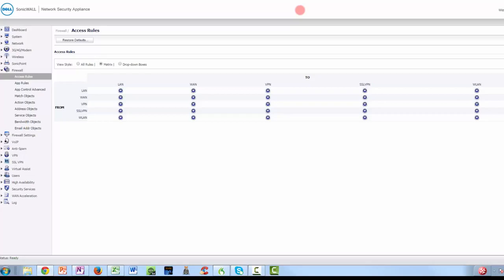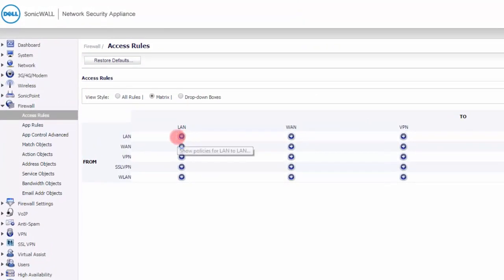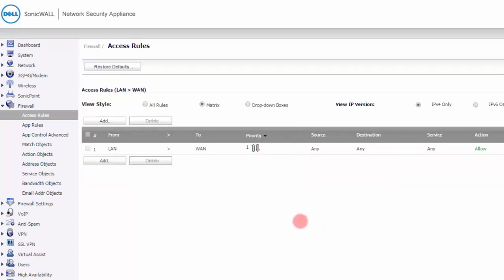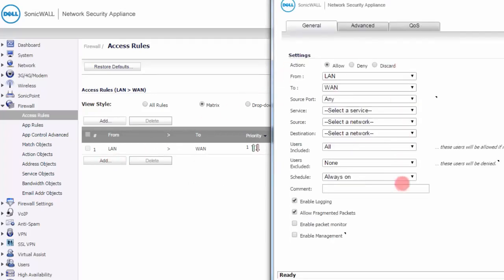So if you look at the access rules here, and we're in a matrix, then you can see the actual firewall rules. So you can see from LAN to WAN, and we can look at that here, and you can see the access rules from LAN to WAN, or from the inside of your network to the outside. Everything is allowed. Now you can add firewall rules right here by just clicking add, and you can go ahead and add as many rules as you want.